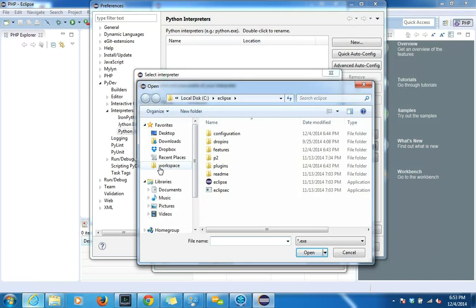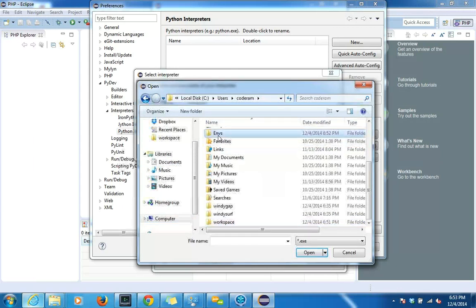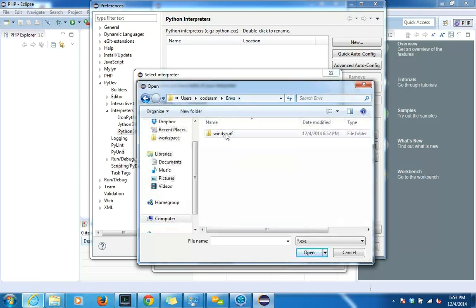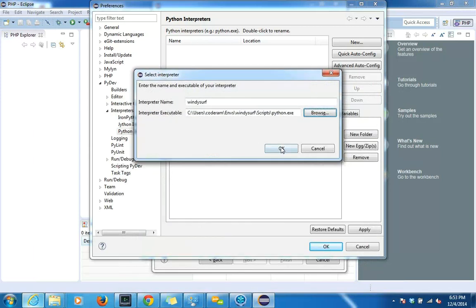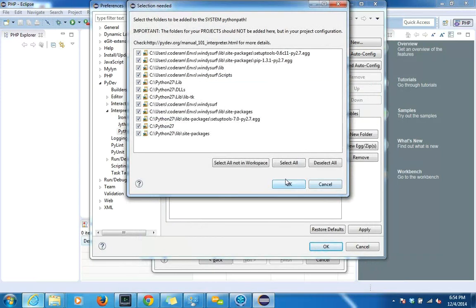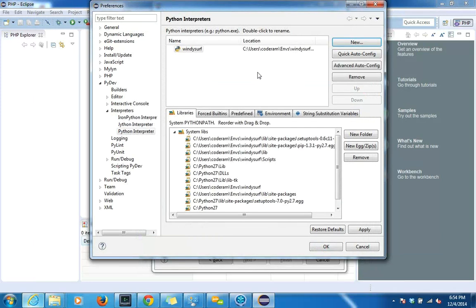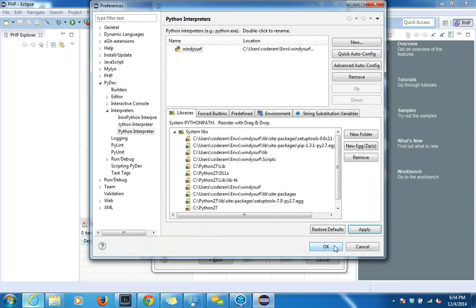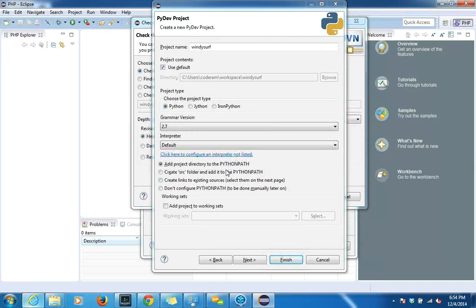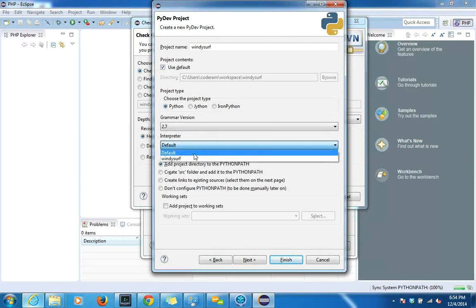Python's pretty popular, so workspace, nope, it's going to be inside of CodeRAM. envs, this is our virtual environment, Windsurf. Scripts, Python. Okay, Python, there we go. And this is going to import all the Python libraries. And we also need to hit apply, hit OK.